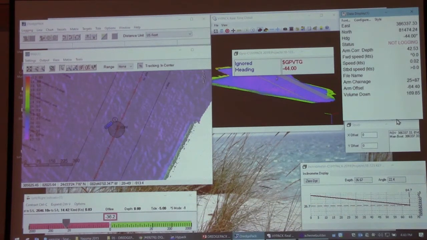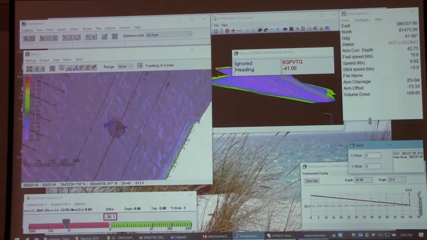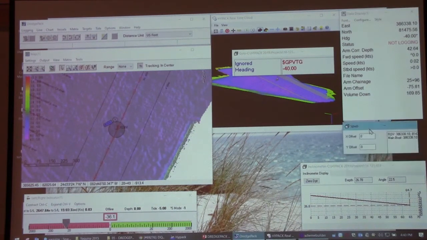So, I'm sorry, is it cubic feet, or is it cubic yards? This is cubic yards. The volume is expressed in cubic yards. Yeah, we would confuse a lot of dredgers if we did it the other way. Okay. Are there any questions about that?